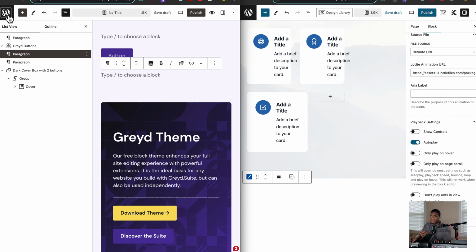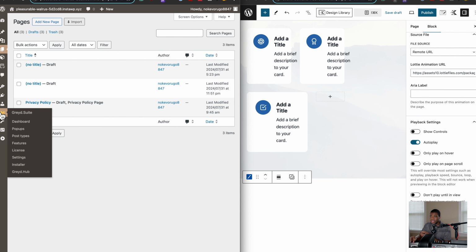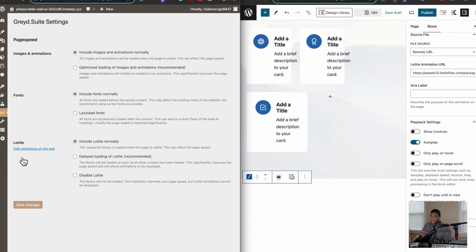I love that with Grade Suite, when it comes to Lottie Animations, and I'll show you real quick what that means. We have include Lottie normally, delay loading of Lottie, and then disable Lottie. Lottie files are basically, and they call them SVG animations on the web, but you can also call them souped up GIFs, highly efficient and very versatile GIF files.